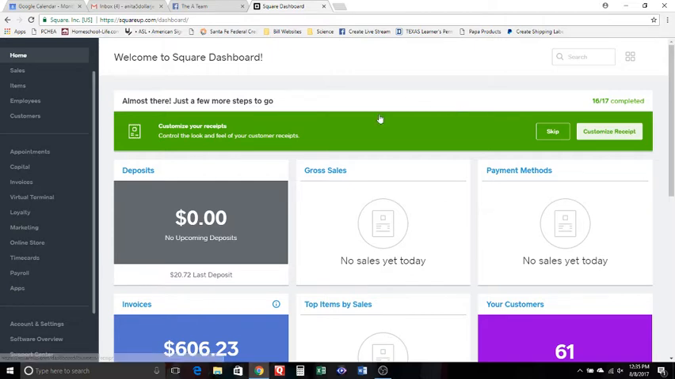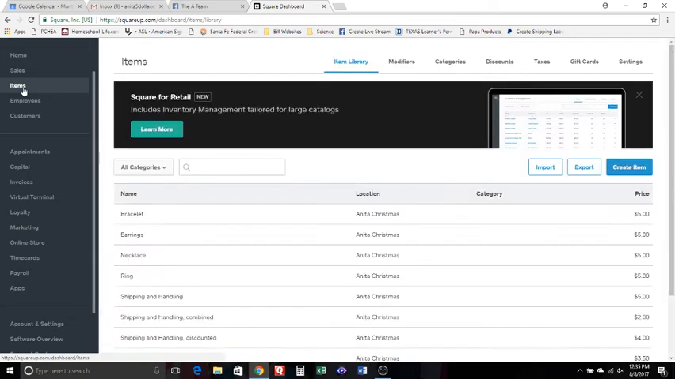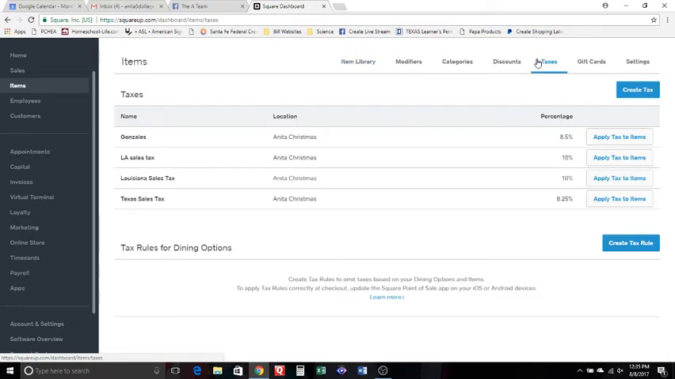Once you've signed up for Square, their website is squareup.com. You're going to sign in, and I'm going to walk you through what you need to do in order to be able to send invoices to your customers. So the first thing we're going to do is come over here to where it says items and click on that. And then up here at the top, we're going to click on taxes.